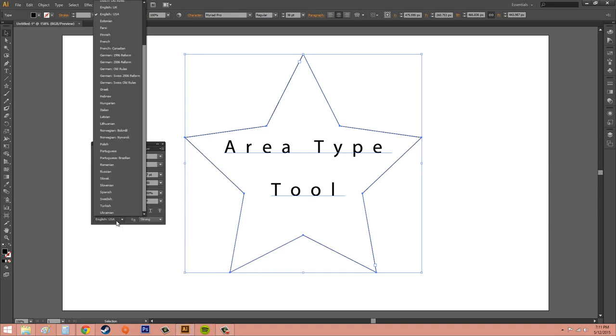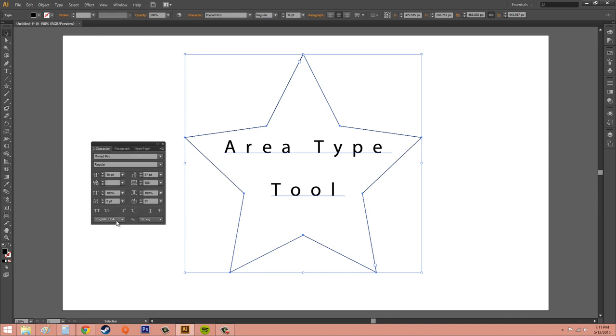And then we've got our language. You can change it to whatever language you want. I'm going to stick with USA so I don't get lost. And that's pretty much it. So yeah, that's all I've got to talk to you about using this character panel here.